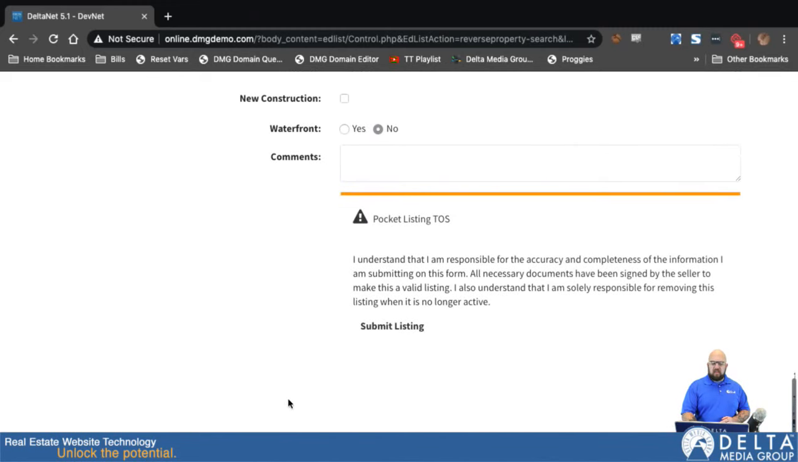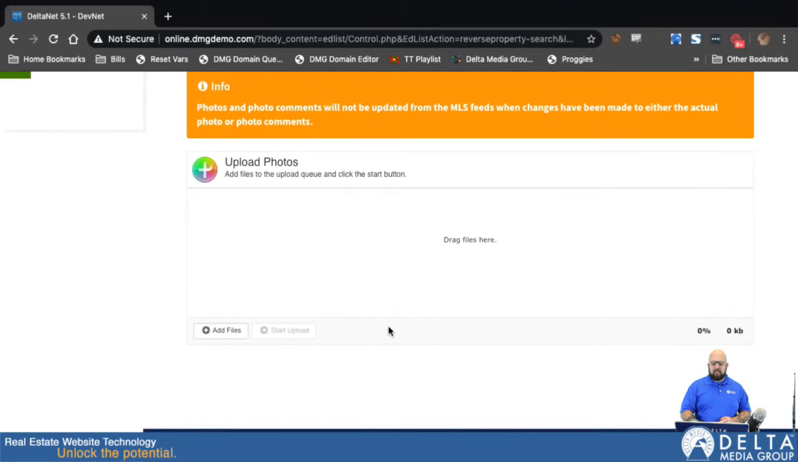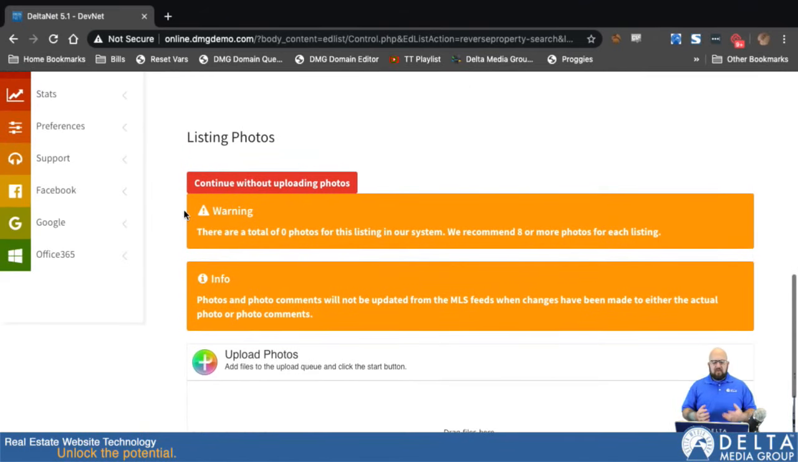And then once I'm all set there, we'll go down here and submit listing. So that creates the listing, and at this point, that listing exists as one of the pre-announcement listings. So it's not a pocket listing, it's a pre-announced listing. And I'll get into what the difference is there.